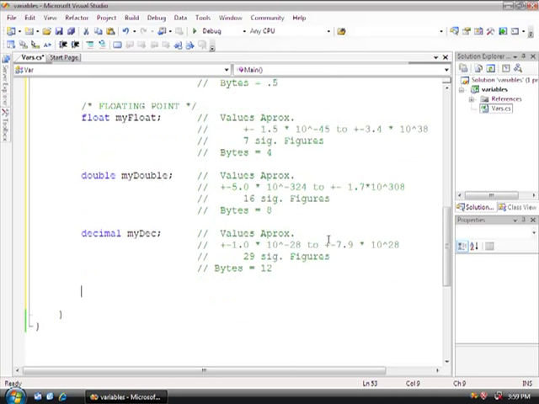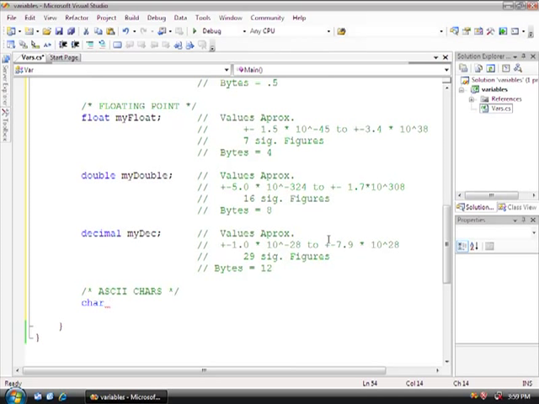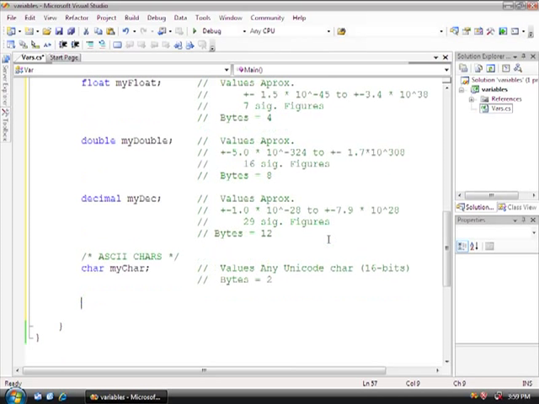One more section that we're going to muscle through before we continue is the ASCII characters. And this is only going to be two that we're going to speak of, and then we're going to be moving on. So the first one is going to be the good old char, which is a single character. And the values of this are going to be any Unicode character that is 16 bits. And it's going to occupy 2 bytes.